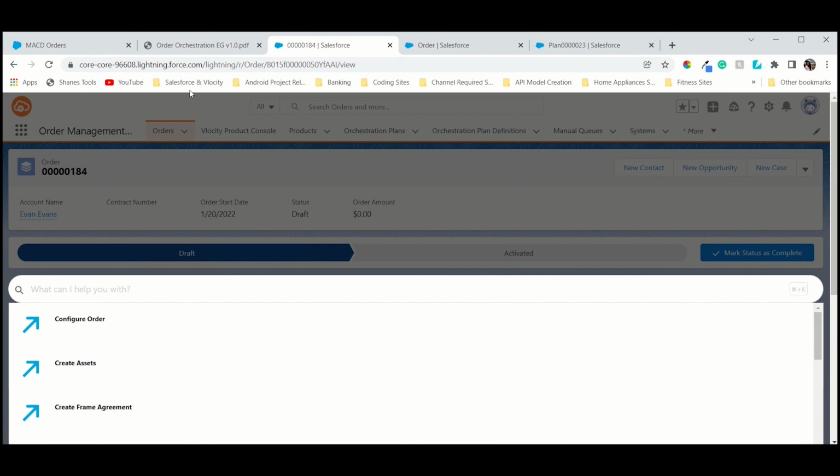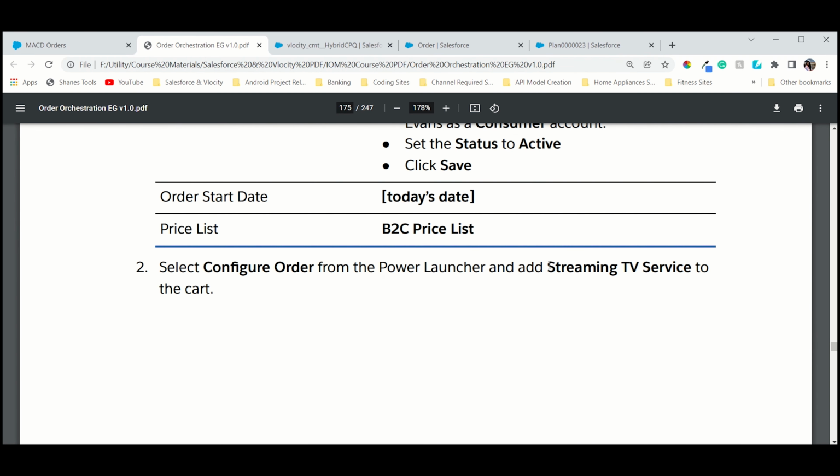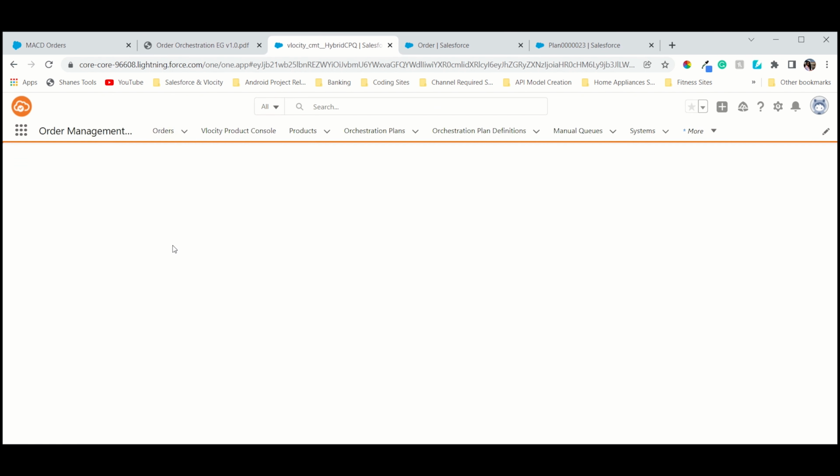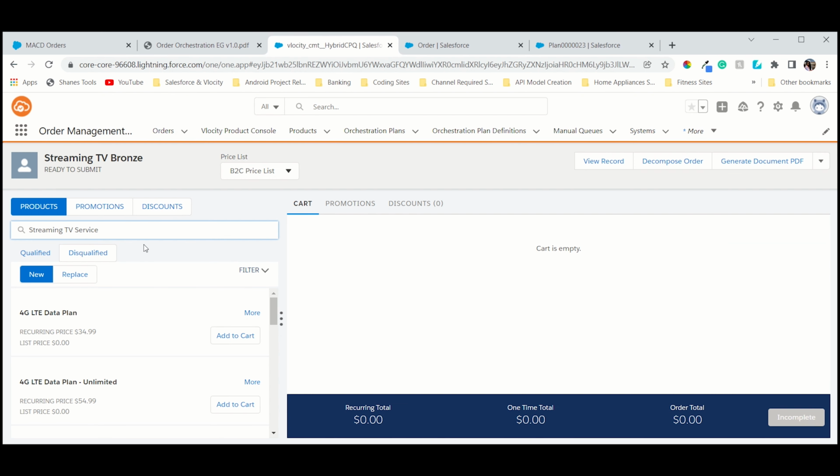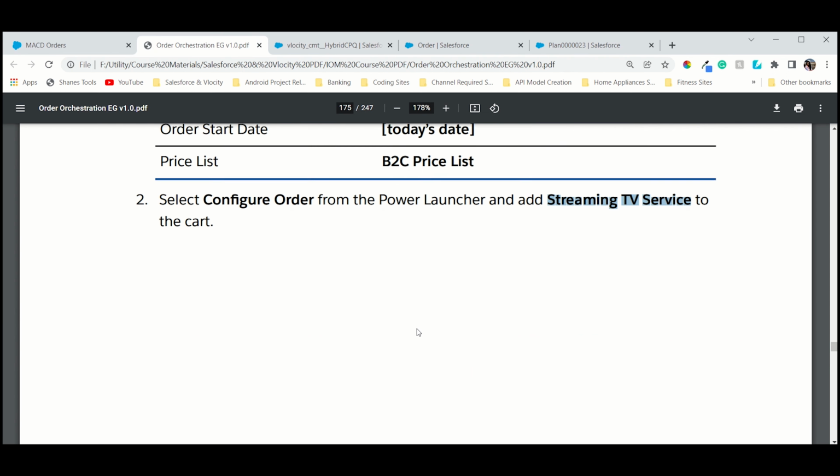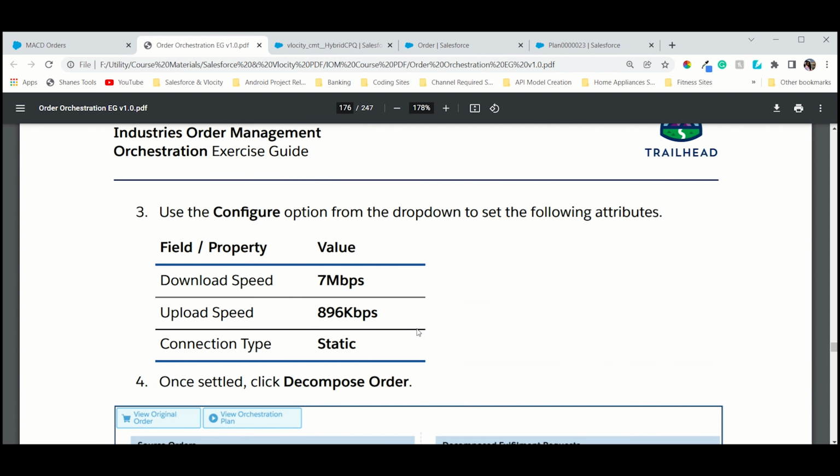Okay, let's do the configuration, and then we have to add the TV services to the cart. Okay, let's search this one, add it. Now we have to perform. I already told you, and you guys are already aware of it, that it is performing based on the attribute value. So first we will choose the 7 Mbps. For 7 Mbps, the decomposed output is stream TV for branch, like STB, SIP TV for branch, right? This will come. And these are the attributes we have to select.